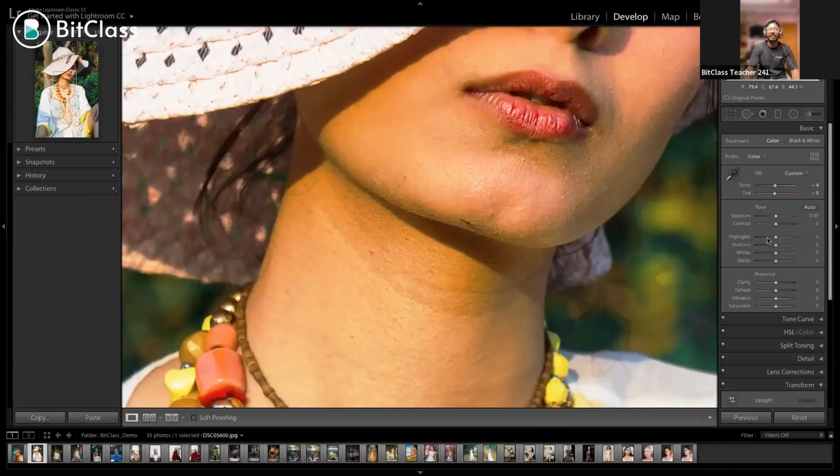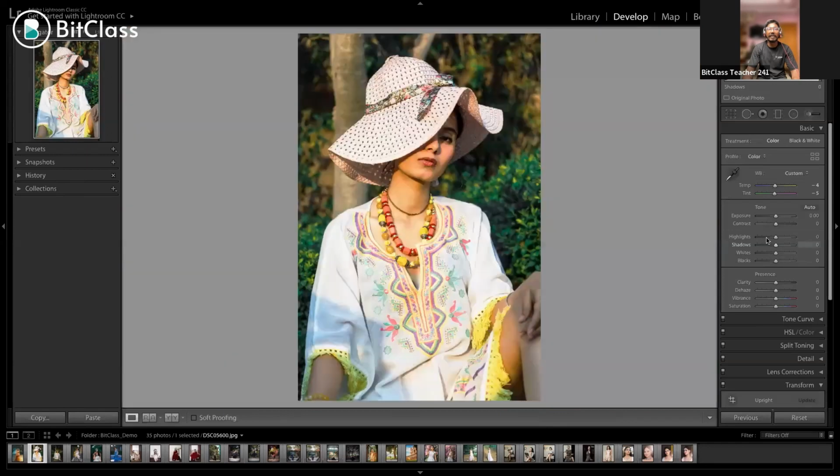Let me see what point. In editing, in color correction, we don't have set numbers like, okay, for this photo we need this number, for this photo we need -50. No, we just go with the flow. Okay, something around here looks nice. Then I will set the whites. Maybe not, maybe a bit of boost.